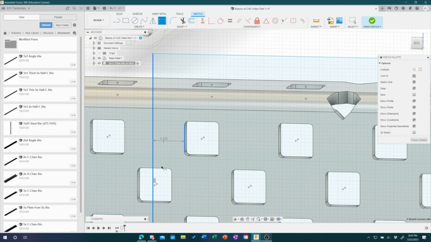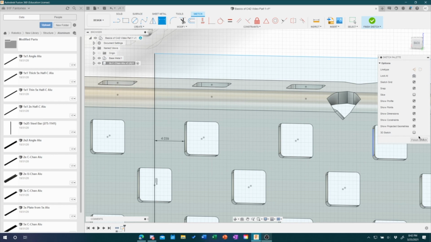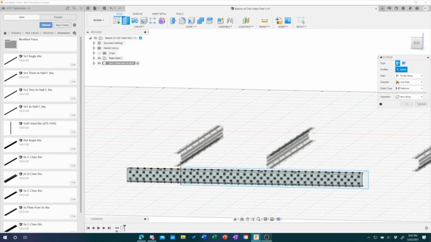Fusion automatically puts everything in millimeters, and I found that 4.0385 millimeters to be the exact center of the edge of the holes, so I just type 4.0385 in and hit enter. Now, the rectangle edge will cut right in the middle of the C-channels and will give you a perfect cut. You can now hit Finish Sketch, which is the green check mark in the upper right-hand corner.